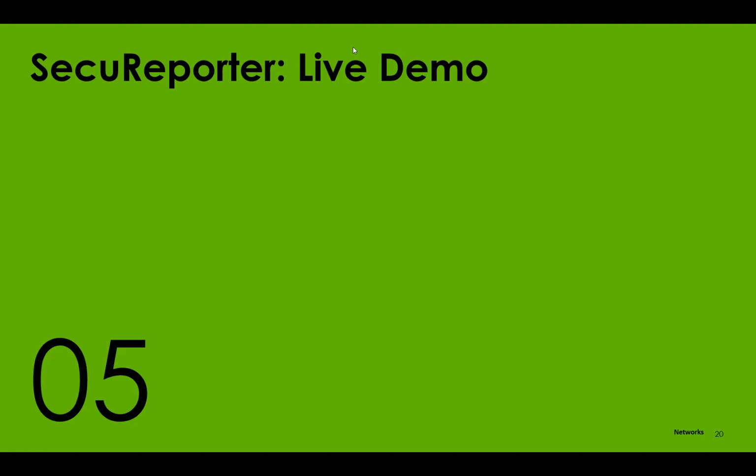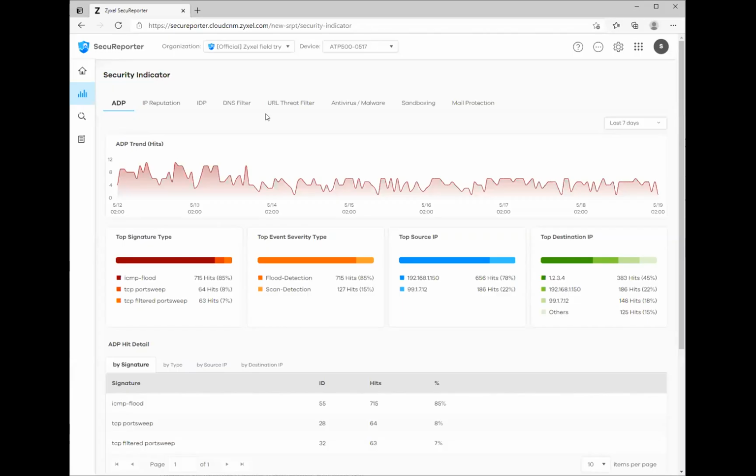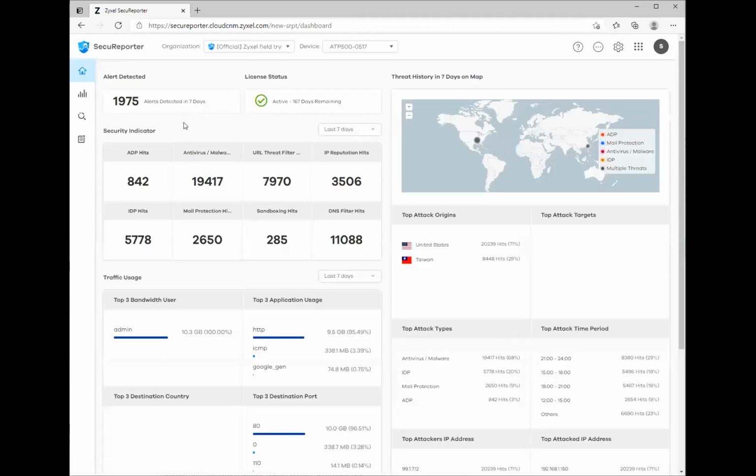Now, if you want to see more detailed reports, we have our analysis icon, and you can go down to the security indicator to get more in-depth information. So clicking on that will give you a breakdown of specific things that you can see. So we have the ADP, we have IP reputation. Oh, you know what? I'm sorry. My apologies. The screen was paused. Sorry about that. Let me back it up a little bit here. This is the main homepage that you land on here.